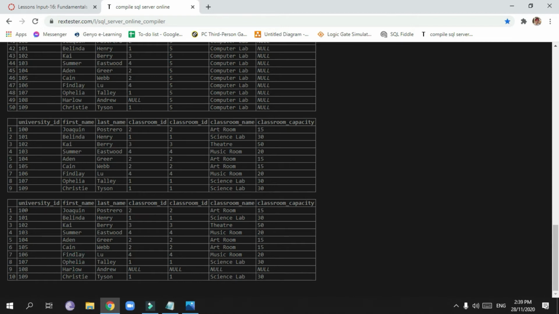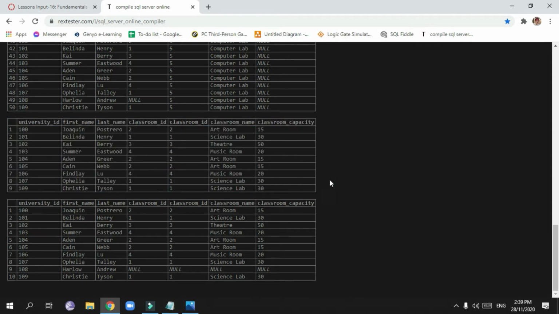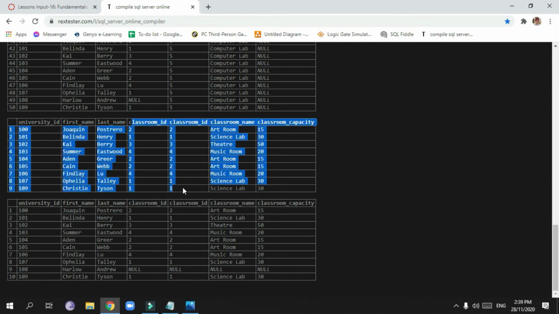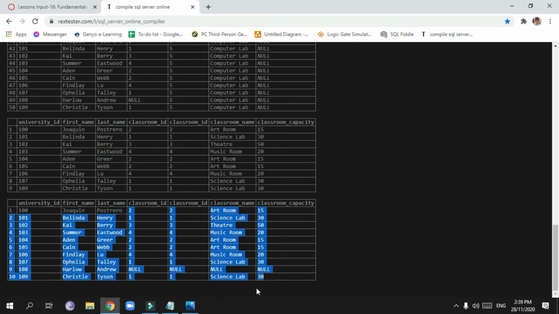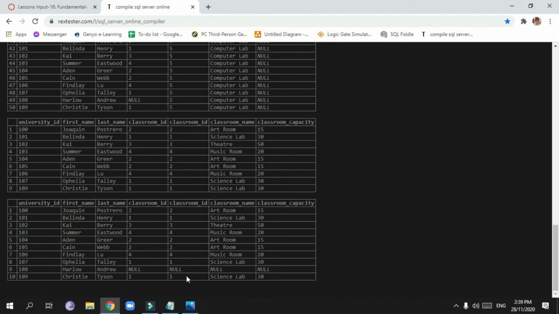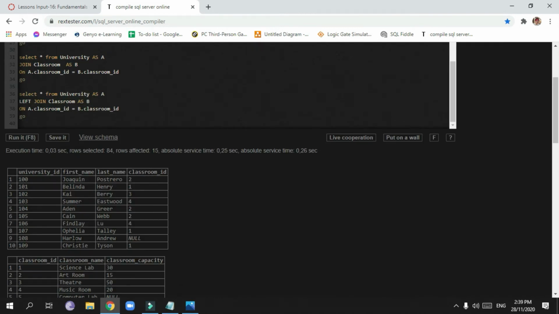Kanina dito, nung nag-join tayo, join on lang yon, inner join tawag doon. Ang nag-match lang is yung mga or yung lumabas lang ng mga value is yung mga value na may match. So dito, ganun din, lumabas din yung mga values na may match, pero kasama yung mga unmatched values from the left table. So yung left table, yun yung university table. So kanina, 'di ba, hindi natin nakita si Harlow Andrew dun sa inner join kasi wala siyang value.